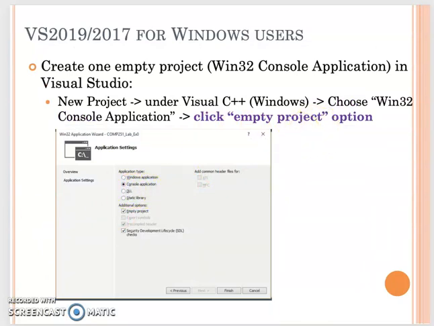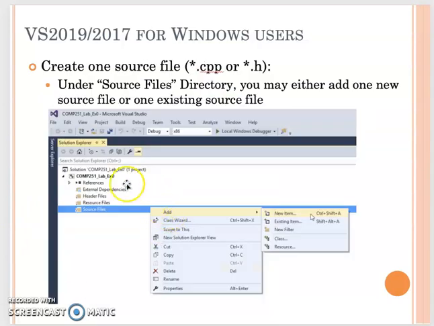After you create a project, and we name it here COMSC lab exercise, you can see you have source files. You can either add a new CPP source file, or you can add an existing source file. The existing source files are the demo files I have for each chapter on Canvas. You need to download those first, then you can open them as existing files.